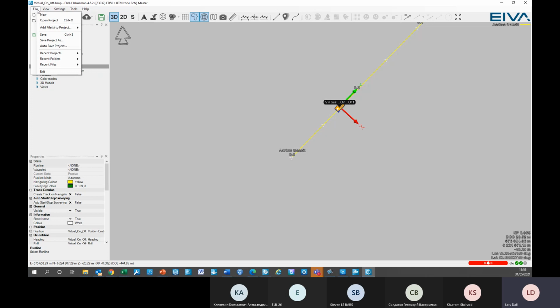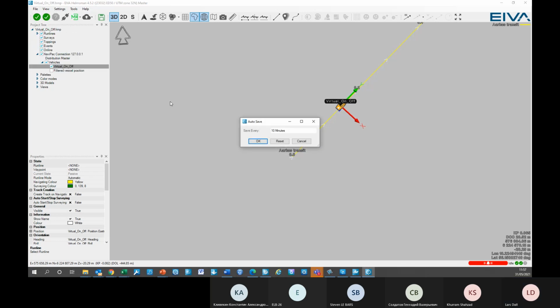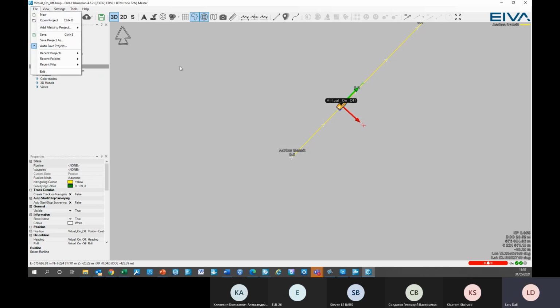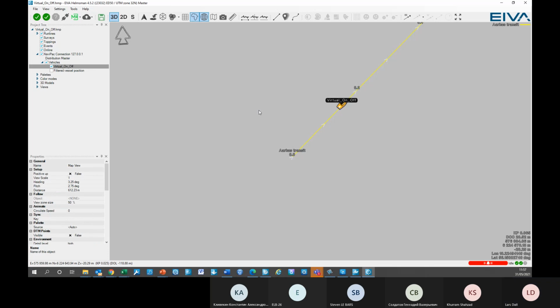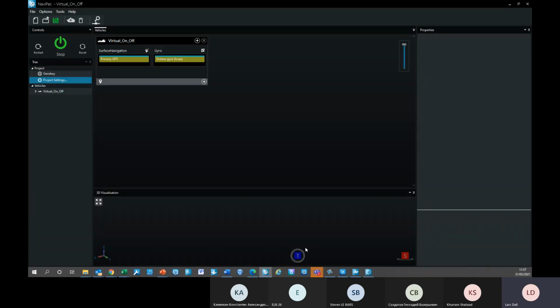We're going to go offline again, so I will enable in the display the autosave project here. So every 10 minutes is probably a good value. So now that's enabled. But I will save it myself before I'm leaving the configuration. Let's go back to our Navipack configuration.